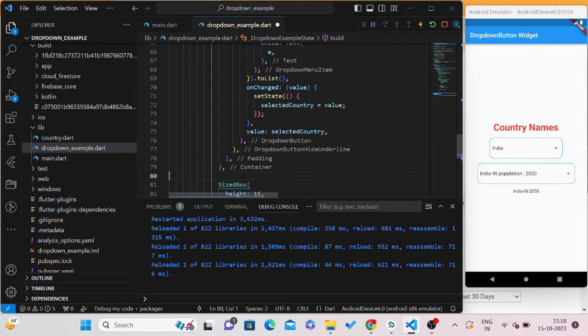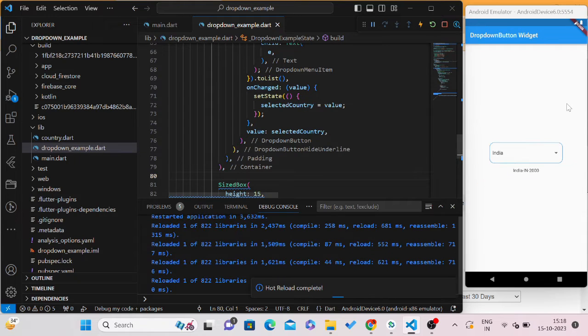Now if I save it, the country names and the second dropdown and the India, whatever data is being displayed, should have gone. Let me save it and see the changes. Now those data are gone.